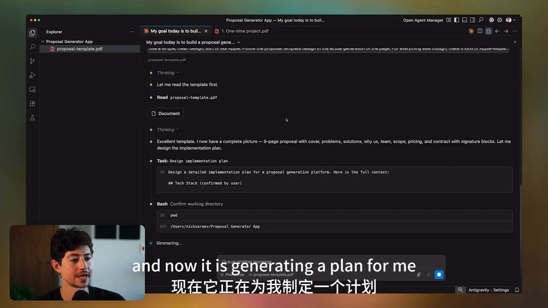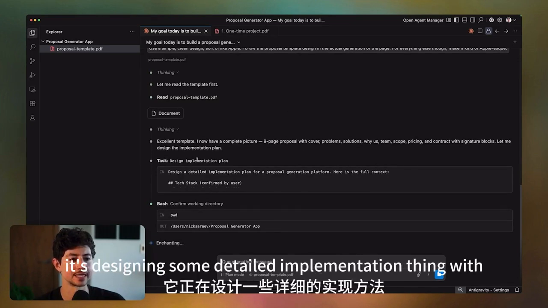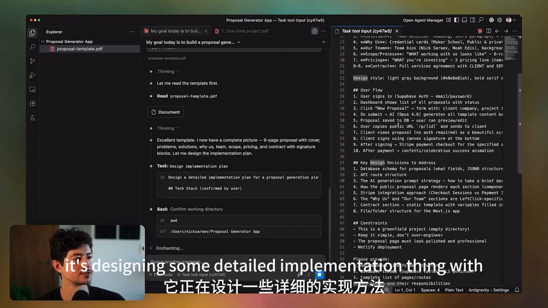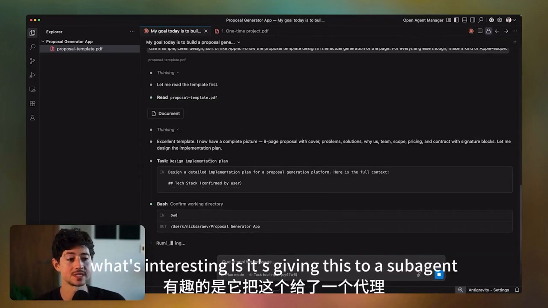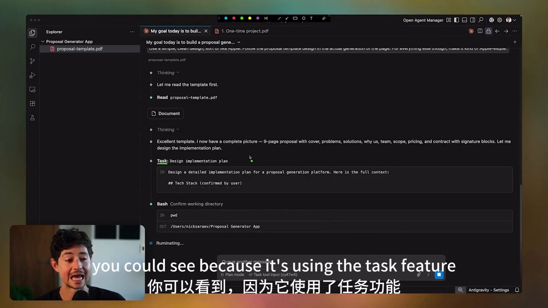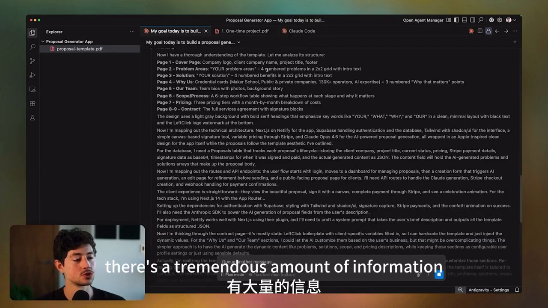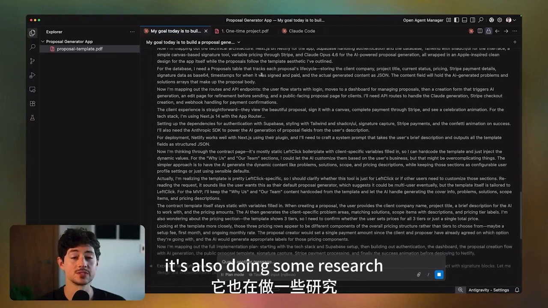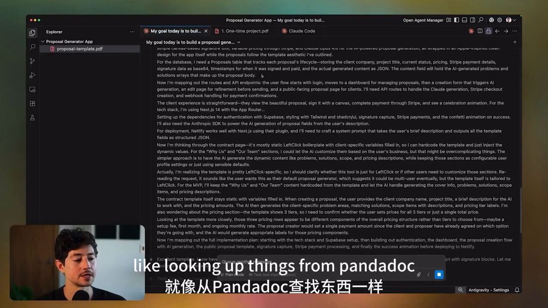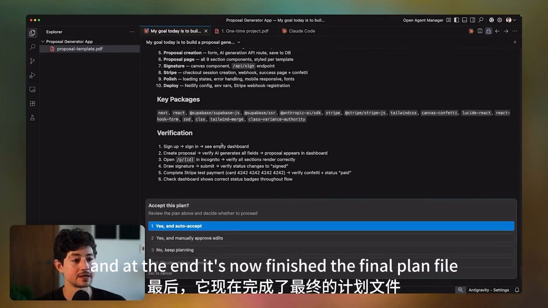And now it is generating a plan for me. It's figured out the 9-page proposal document. It's designing some detailed implementation with all the information, the user flow, and so on and so forth. What's interesting is it's giving this to a sub-agent. You can see because it's using the task feature, which is basically coded sub-agent language. As you can see, there's a tremendous amount of information that it's going through in order to generate this. It's also doing some research, like looking up things from PandaDoc, just because I referenced it. Okay, and at the end, it's now finished the final plan file.